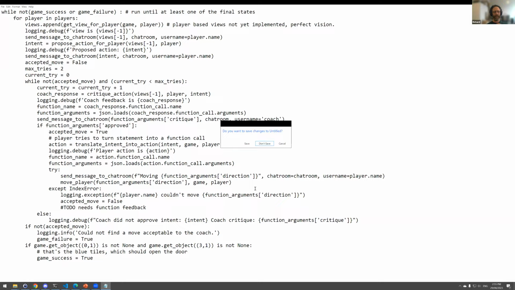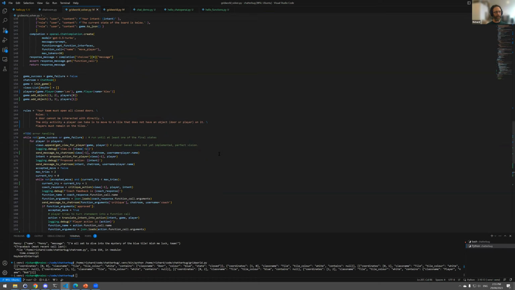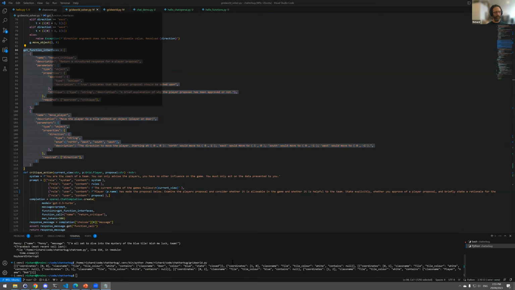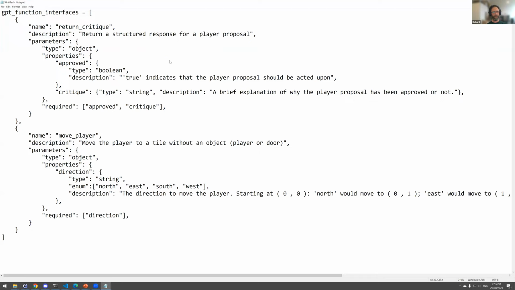And then, is there anything else in here that's particularly interesting? I don't think so. I'll bring these up. These are the function interfaces I'm using for GPT. This return critique is what the coach agent is asked to prepare a function call for, but actually there is a function. If you call it, it throws an error and fails the whole program. Nothing ever calls that function. It's simply a way to get GPT to coerce a response into a structure, which has approved of type Boolean and critique of string.